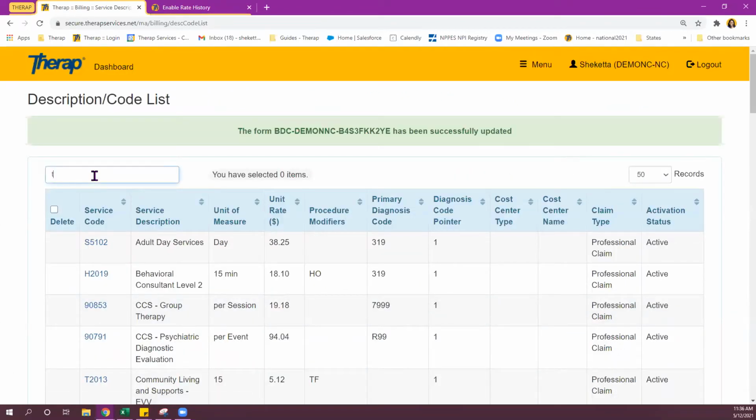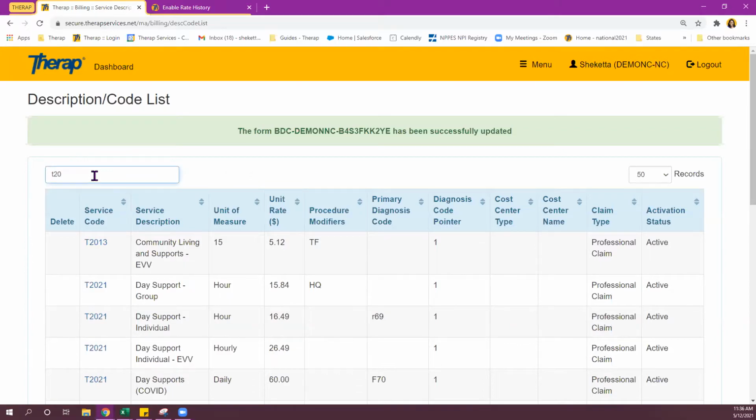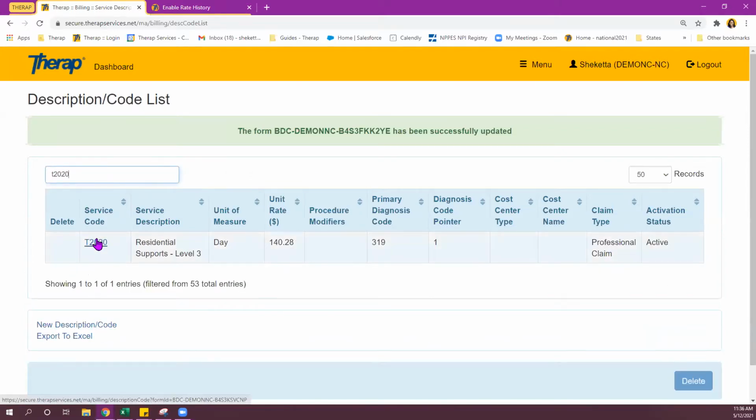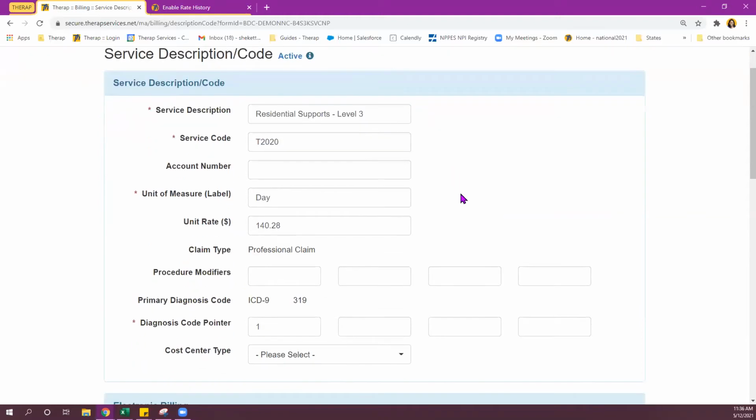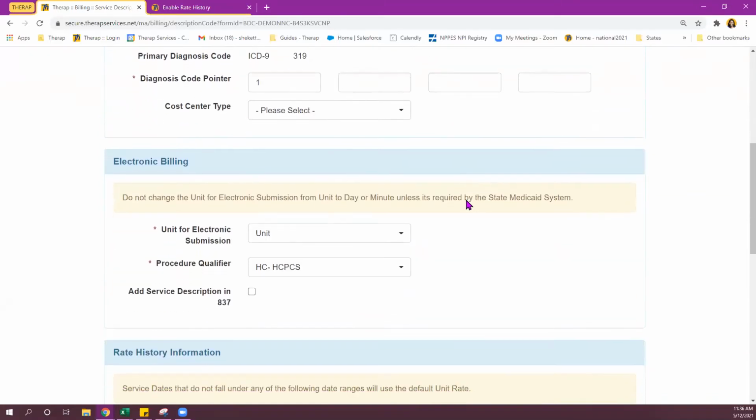And you're going to do the same thing for another service. So the main thing about using the enable rate history within the service description code is that it applies to everyone. If you make this change in the service description code, everyone who has that authorization linked to them, every individual, this rate will apply to that individual. So you only have to make this rate change in one place.